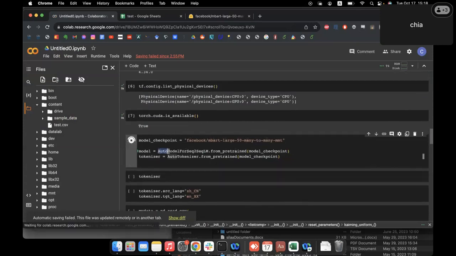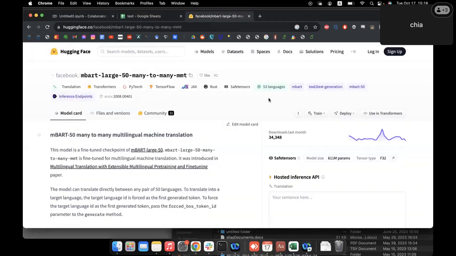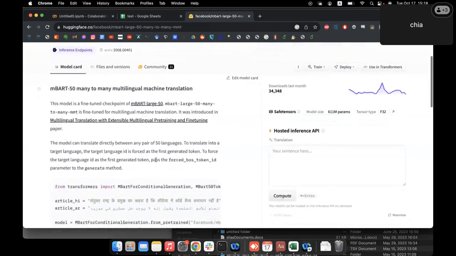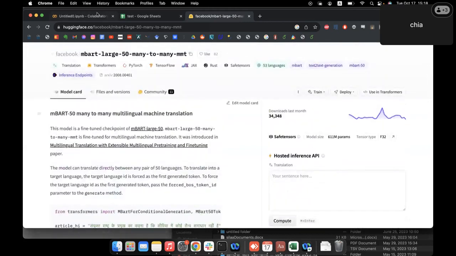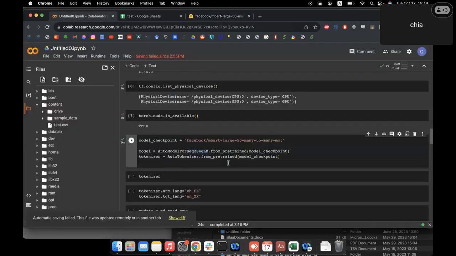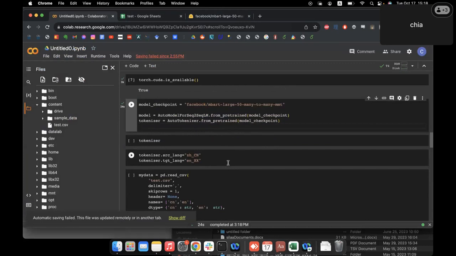But because we are using AutoModel for sequence to sequence, this is mostly tuned for models which are for sequence to sequence. Since the embed is text to text generation, it's actually sequence to sequence. So we just run it. It will download the model into your computer, I mean the Colab.